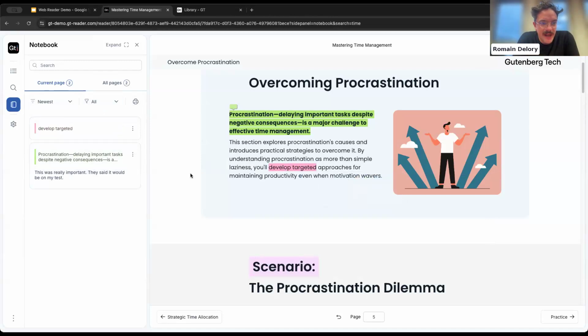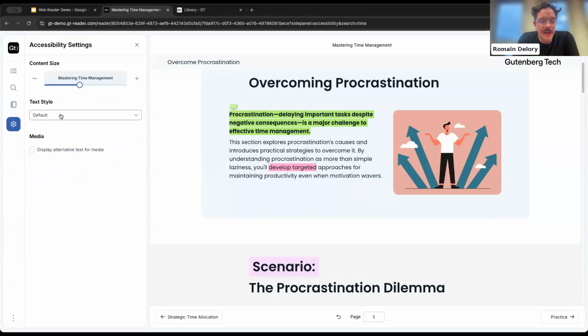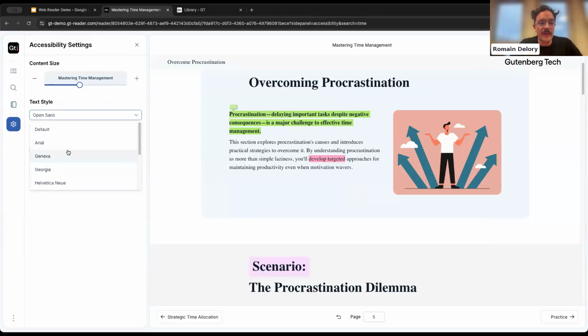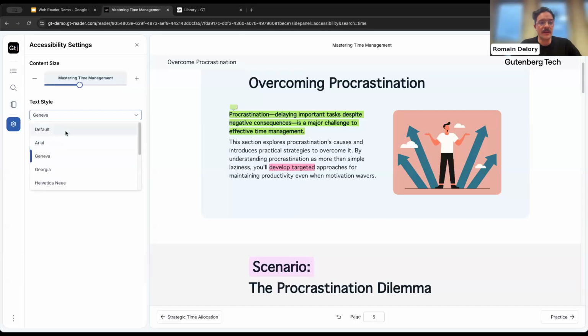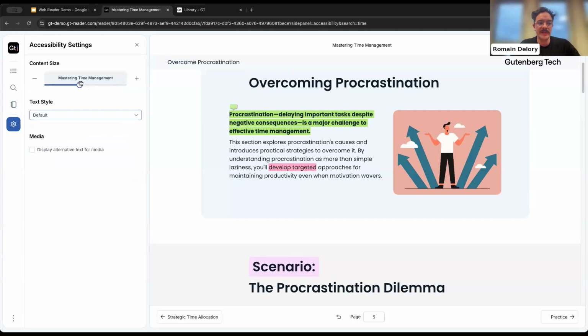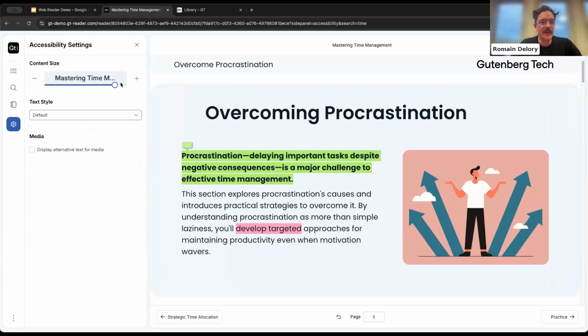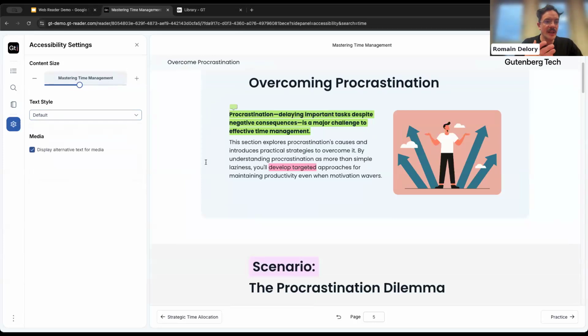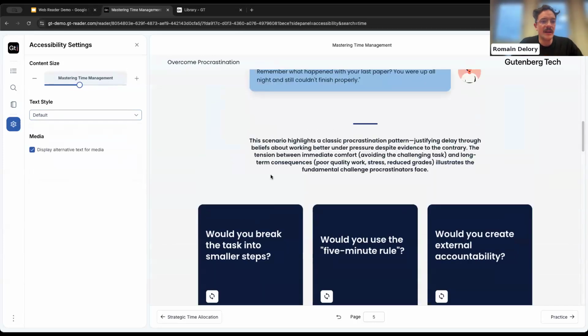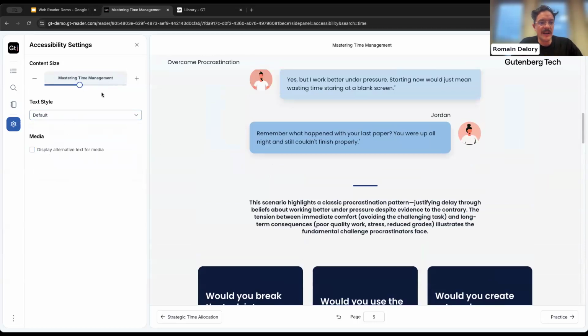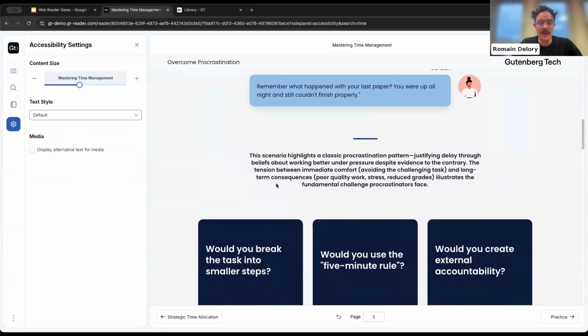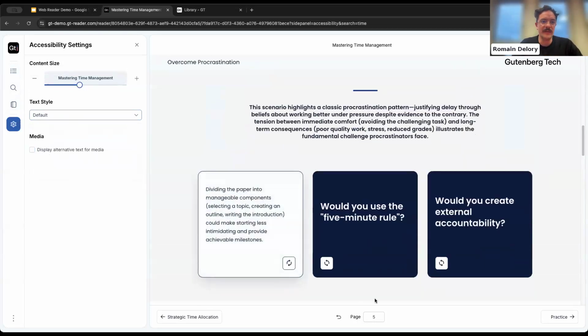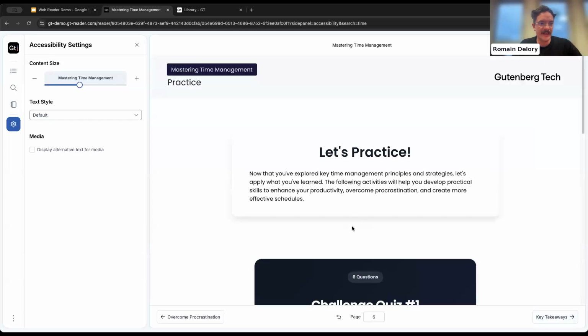We have also some accessibility. Accessibility is key. We make sure that the entire interface is completely accessible from end to end: keyboard control, ARIA labels, etc. And we also provide some assistive technology like content resize, changing the text style, and displaying alternative text for media. We also have some integrations with voiceover capabilities. If you're interested, we can definitely talk about that later on.